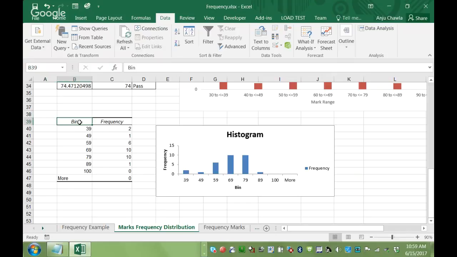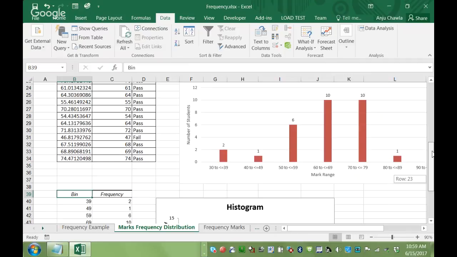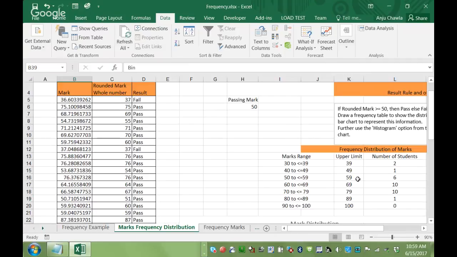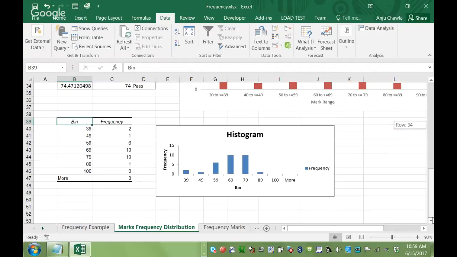But I mean, it's just a chart, right? You know what I mean? So you can make it as neat and clean as this chart. You can add a column called marks range. The bin name can be changed to upper limit, and the frequency can be changed to number of students, and you can give a heading here. It's just a chart. That's all it is. It's been done for you. Now this more column, you'll see that it will always have a more column. More says anything greater than 100.